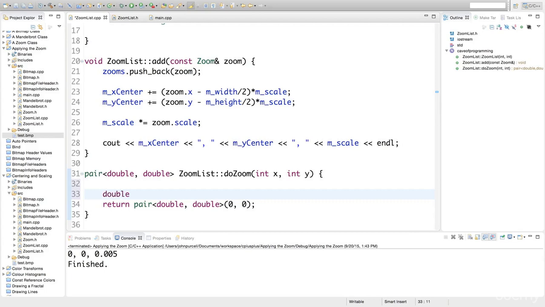But I'm going to start here in ZoomList doZoom by creating a double xFractal, which we'll do the x one first, and then we'll copy this and change it to get the scaled y value. And we're actually going to return this here in this pair. So we'll move on to the y in a second.